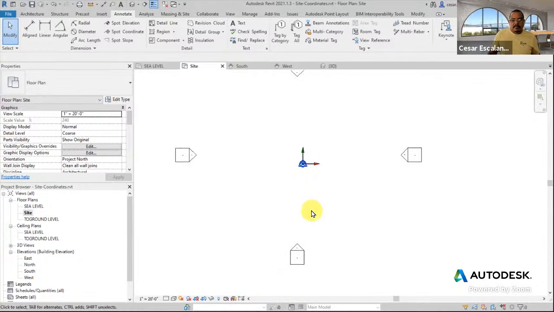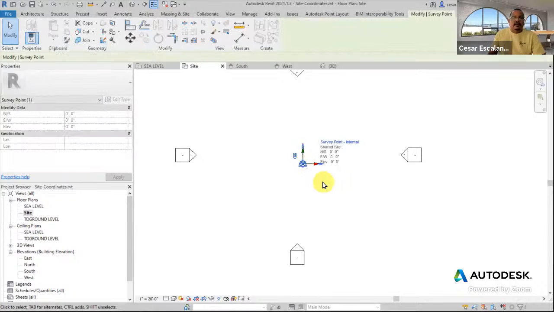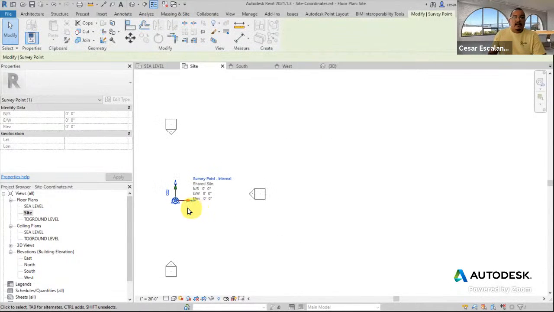Again, just hover over the point. Notice that the first thing it pre-selects is the project base point. If I hit tab, okay, enable this, hover over and hit tab, then it's the survey point. I'm going to move the survey point. Make sure it's the survey point, not the project base point.